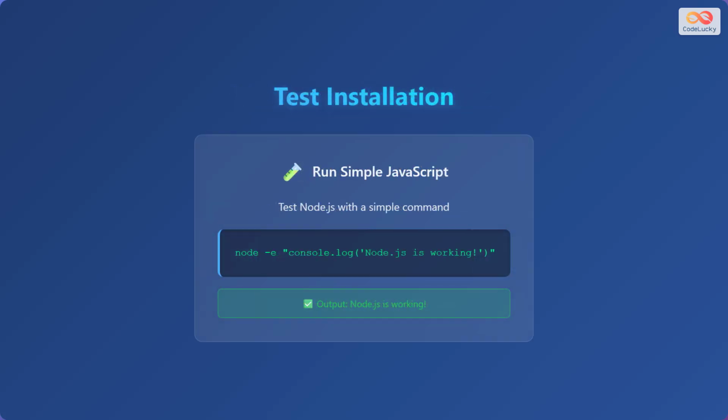Now, let's test the installation by running simple JavaScript. Test Node.js with a simple command: node -e "console.log('Node.js is working!')". The expected output is Node.js is working!